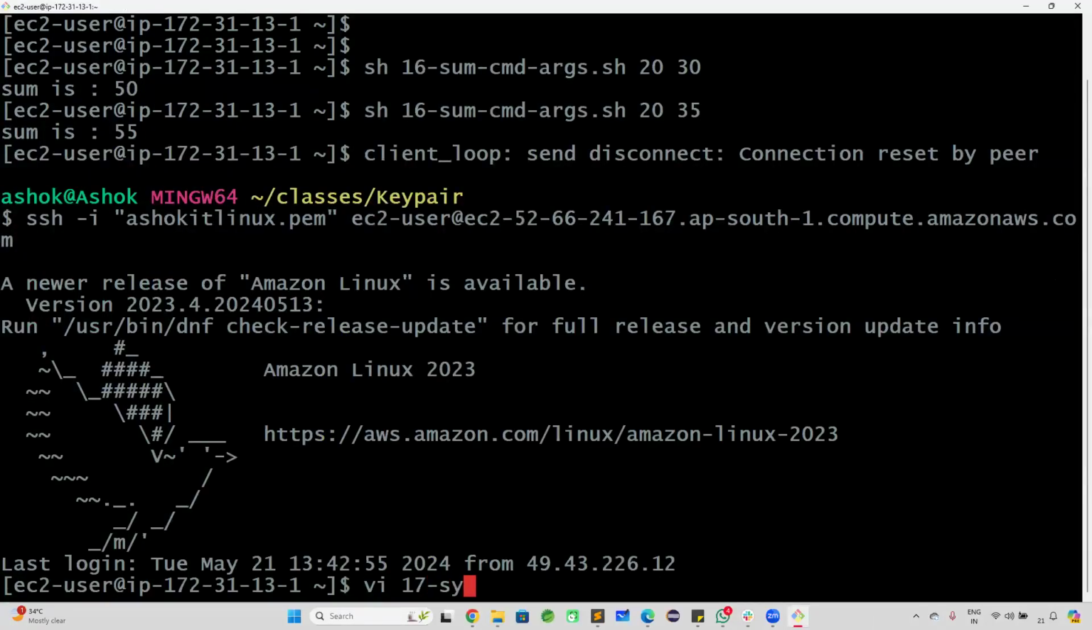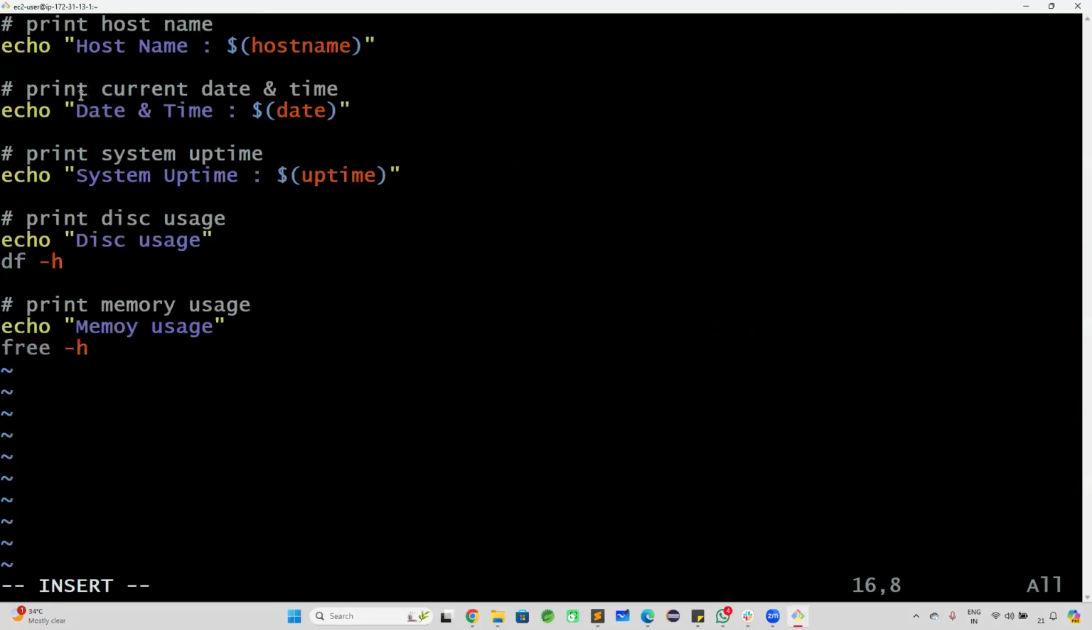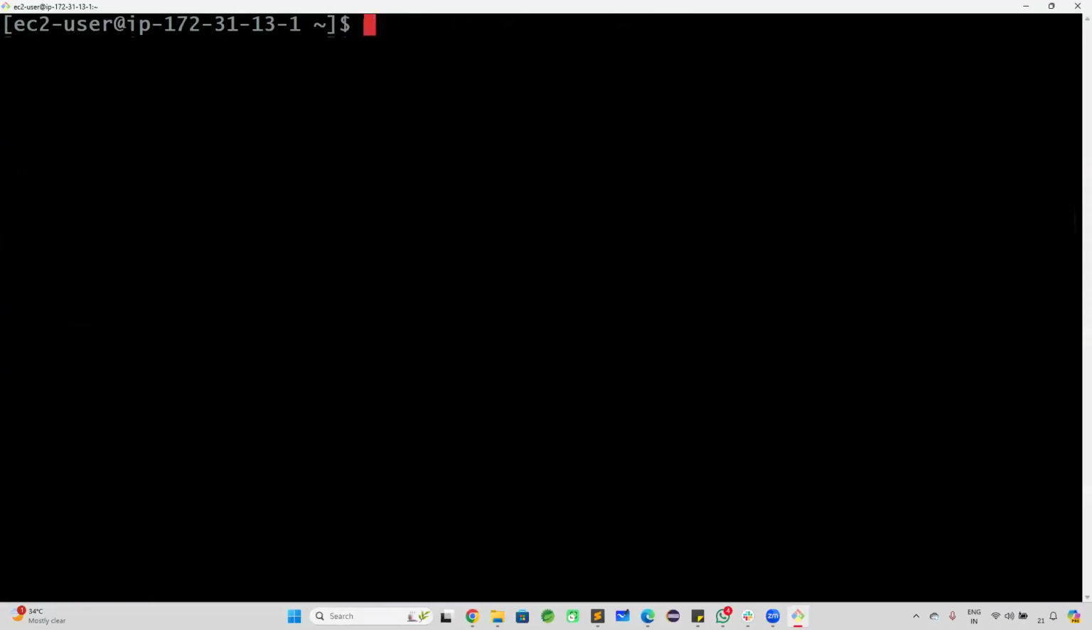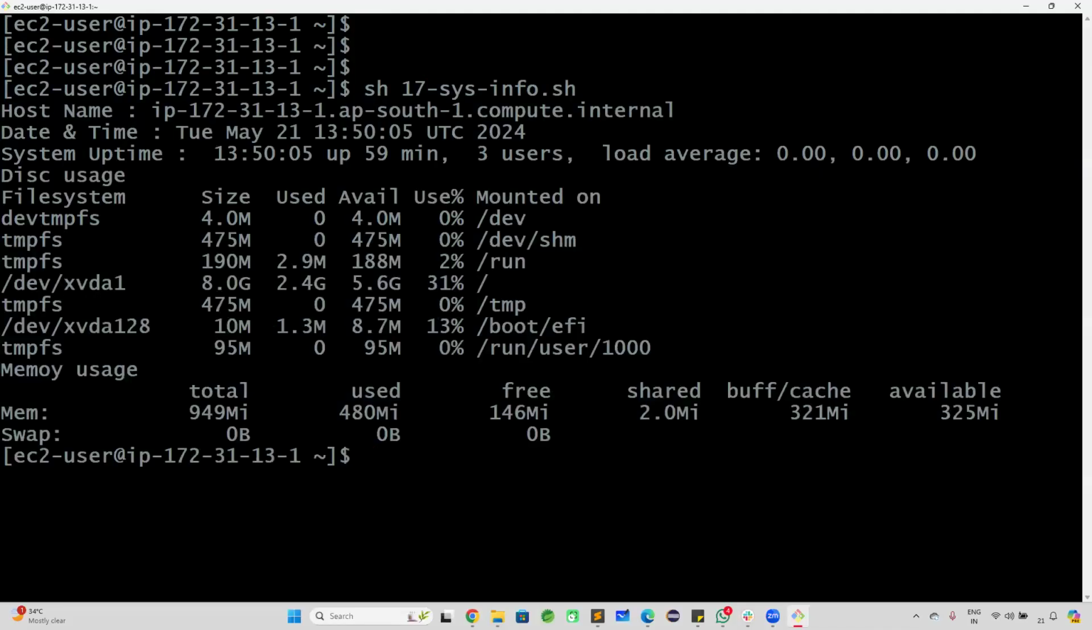vi sysinfo.sh. Yeah, check this script. Host name, date, uptime, df, and free commands we are using. Save this. Now run this script with sh sysinfo.sh. Now you see it is printing all the information.